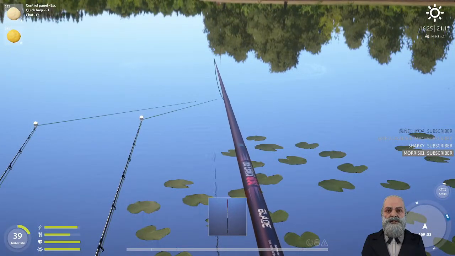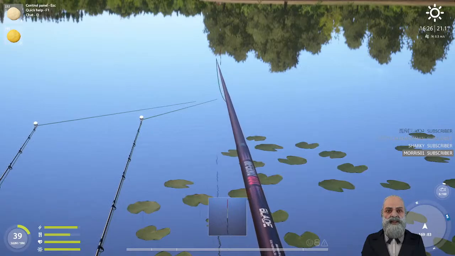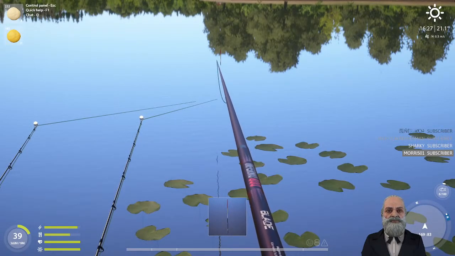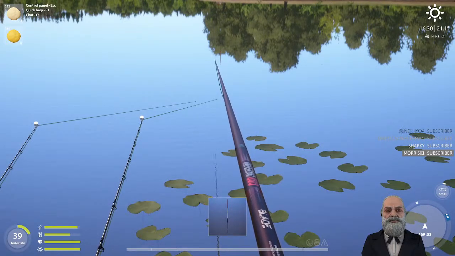I mean, I could play Fishing Planet and catch 50, 60 kilo catfish and go mental for hours. But no, it's a bit boring. This one's gentle, isn't it? I'm in a relaxing mood. It's tea and biscuits day.